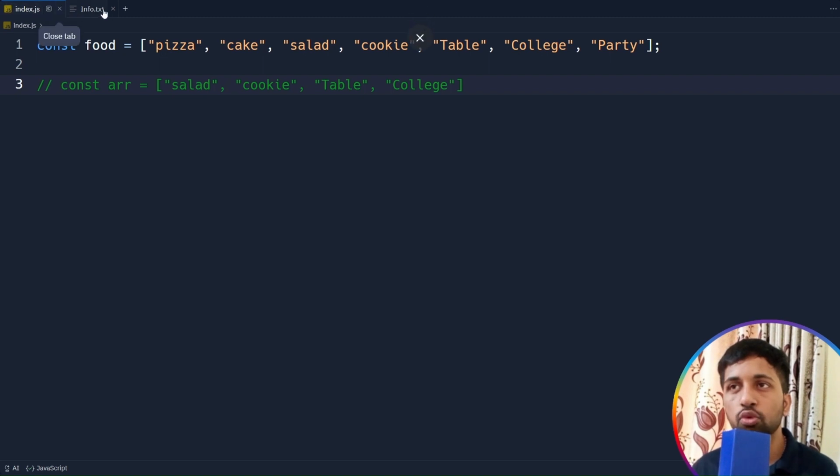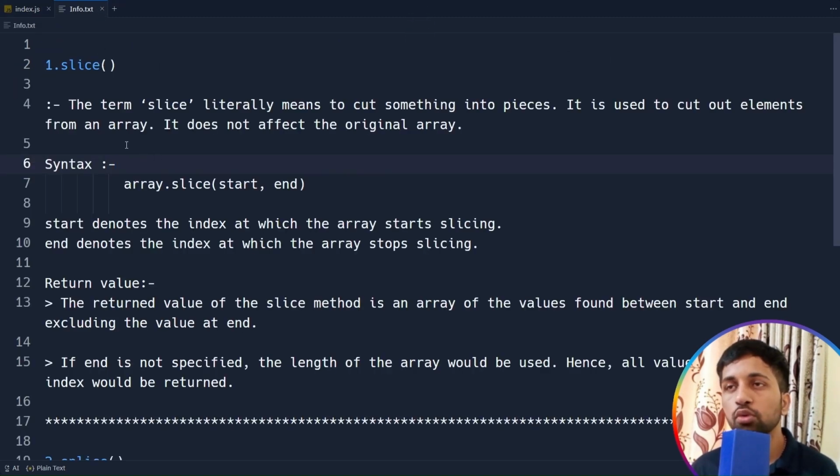Now let's see more information about the slice method. The term slice literally means to cut something into pieces. It is used to cut out elements from an array. It does not affect the original array. This is the most important point. If I want to cut out a small piece of an array without affecting the original one, the slice method is used. The syntax is the array name, then calling the slice method and passing two arguments, start and end.